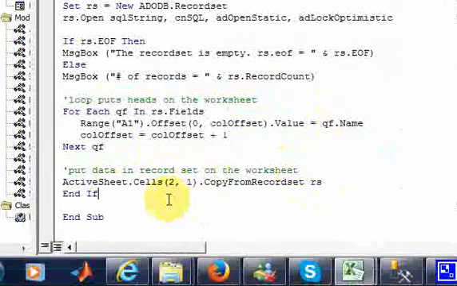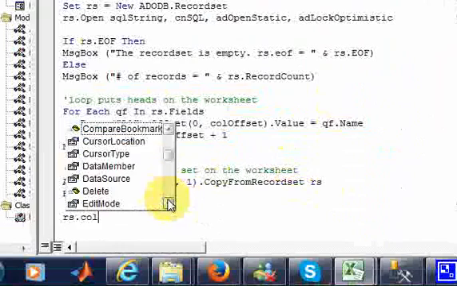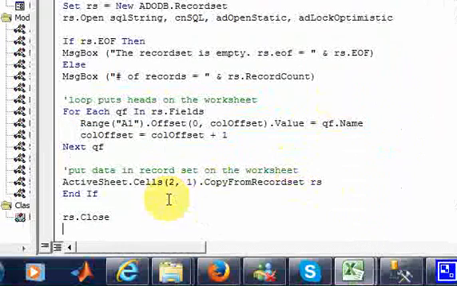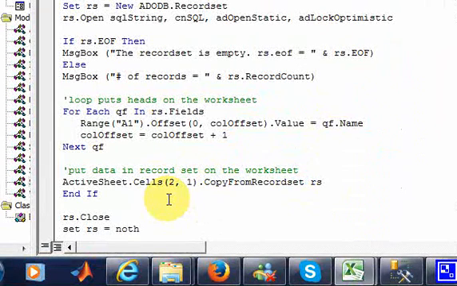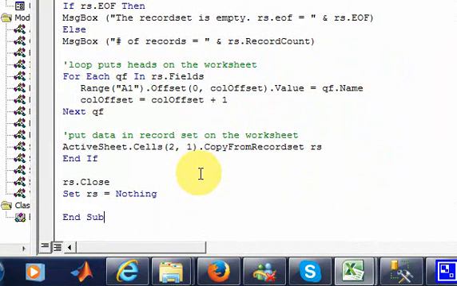One last thing we need to do is just set this RS. We need to close our record set, and we need to set our record set equal to nothing. And this is just good programming practice. You don't want to leave your record sets open, and you want to set them back to nothing so that they're eliminated from your memory, so that your memory on your computer is not full of queries or data from your queries that's held in these record set objects.